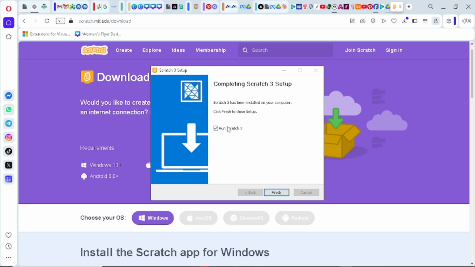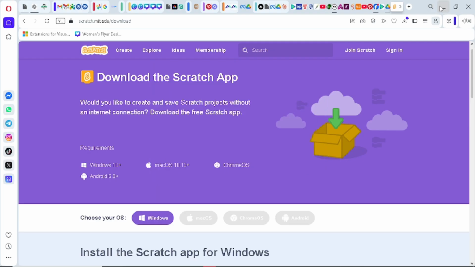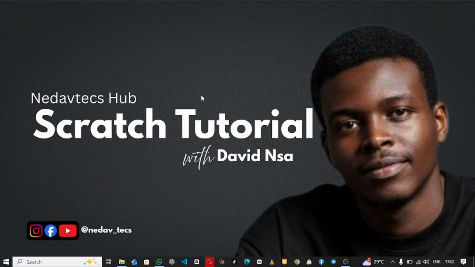All right, now I have the option to allow Scratch to run immediately. If I click finish, we are through with installation, or I can just finish up with the installation and then open Scratch. All right, so I'm going to leave it this way and then click finish. The reason why I'm doing that is so you understand how to open it.